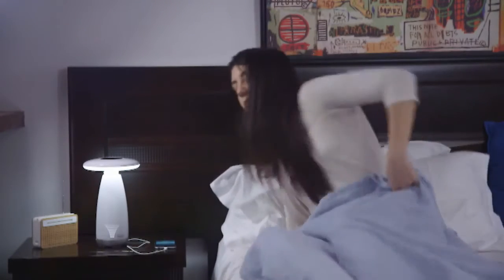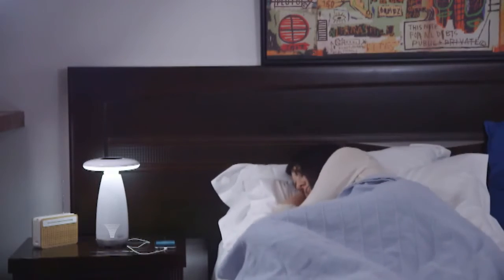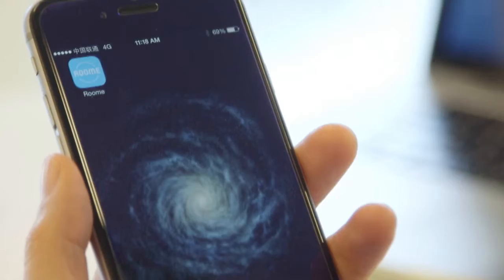To manage all Roome lights in a centralized place, you can also download Roome app and control all your Roome lights with it. Roome is designed to be a great companion for your life.